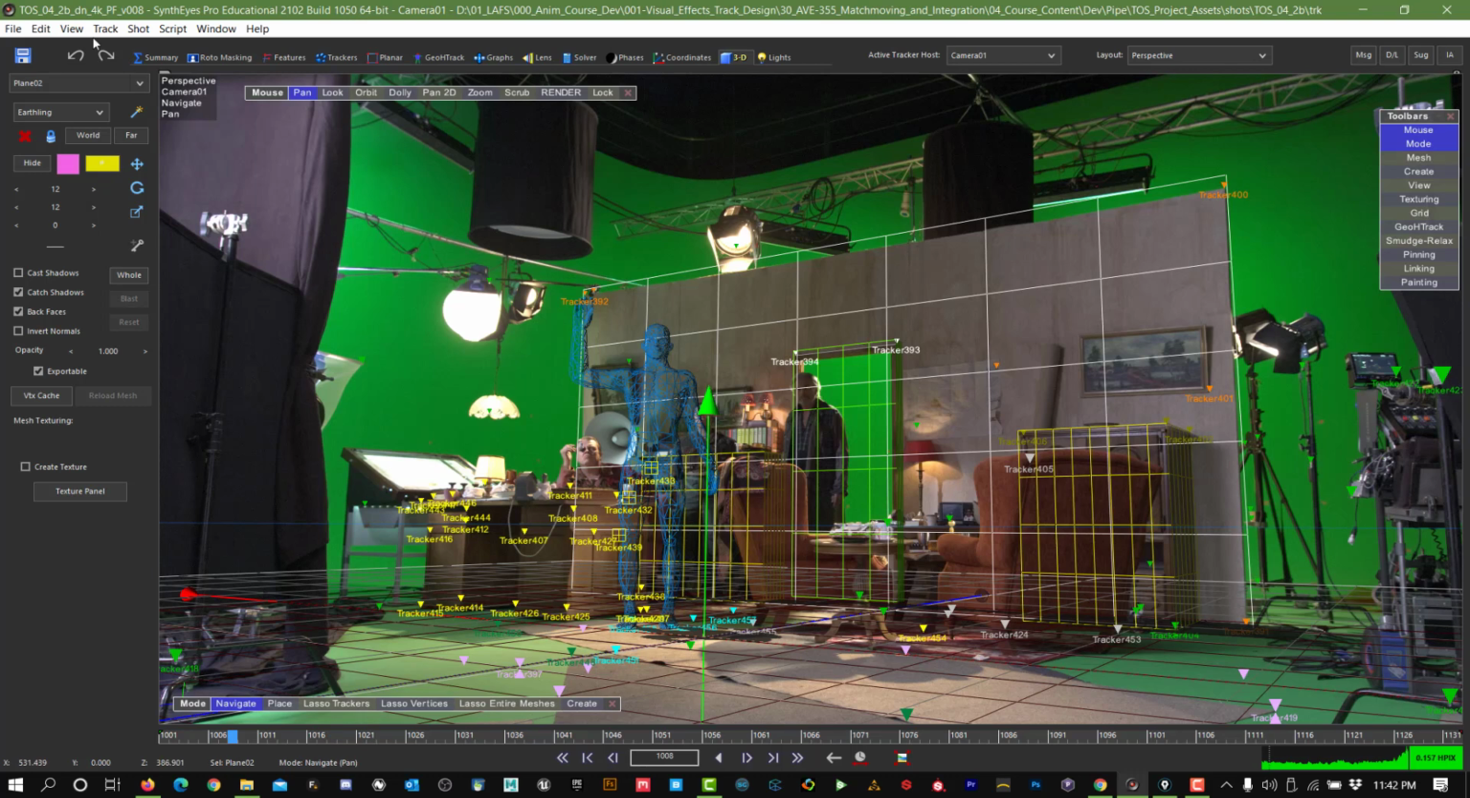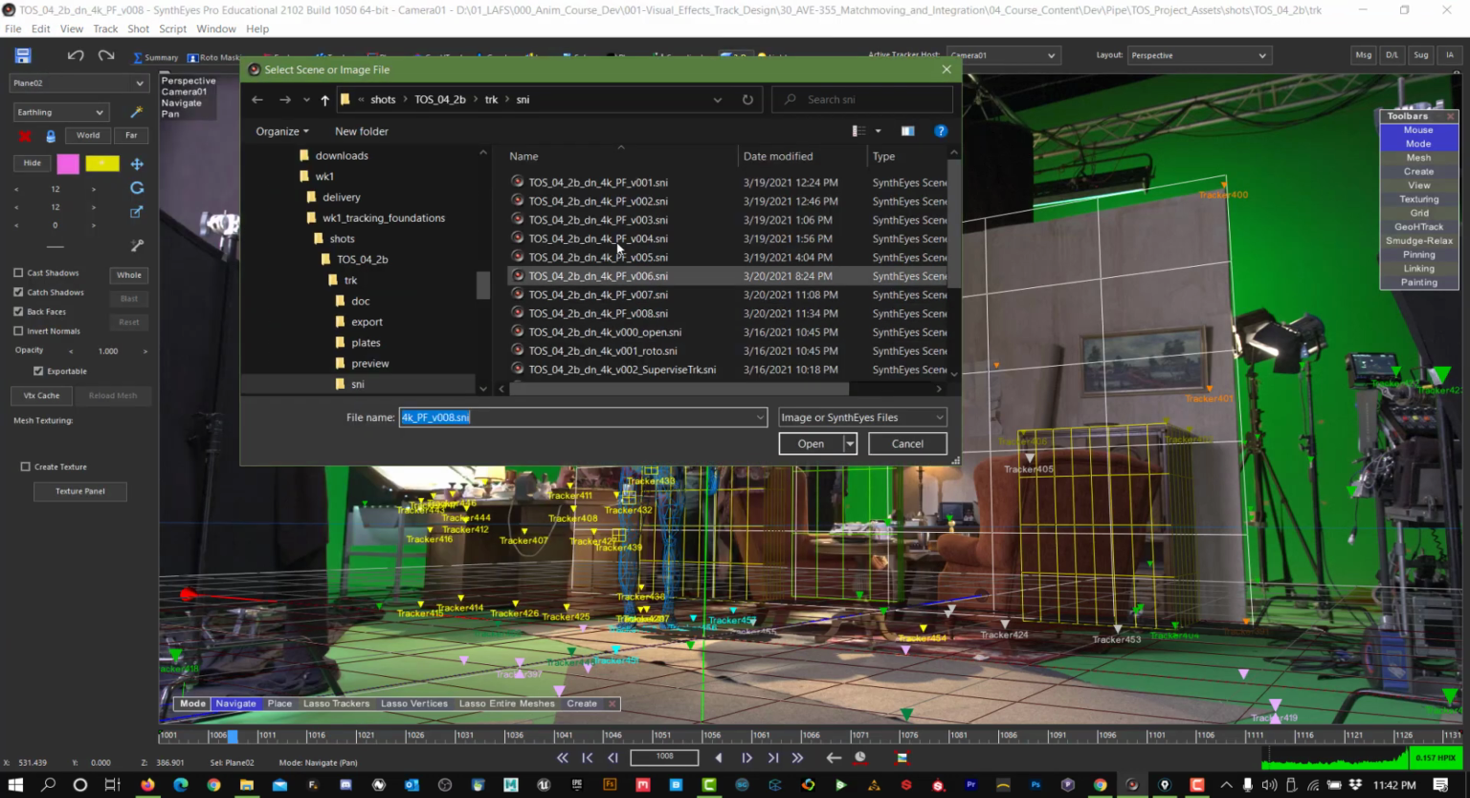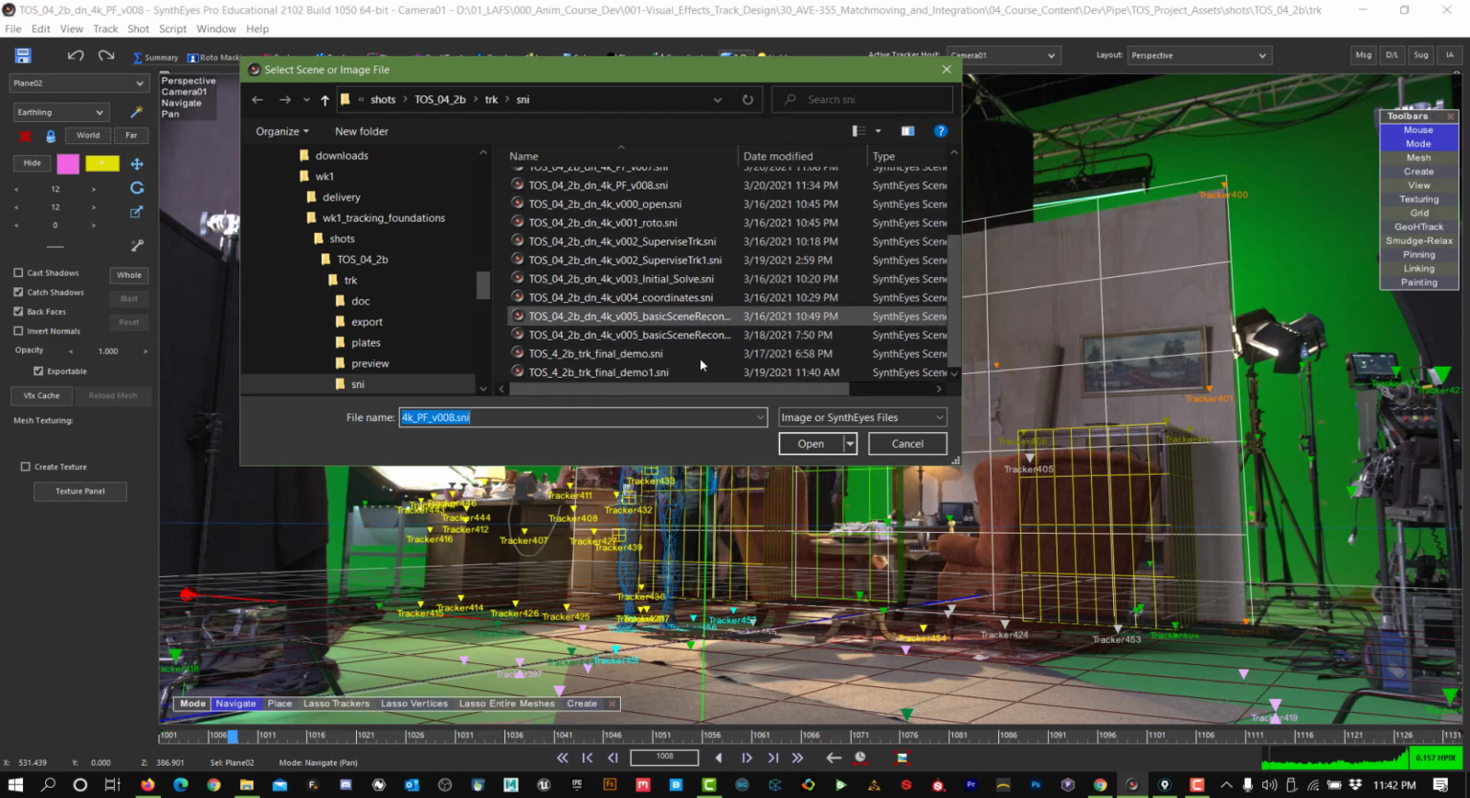But if not, you could go File, Open, and you are perfectly fine using our demo scene. Okay, you could use the final or the basic scene reconstruction one. Either or will be perfect for the solution.